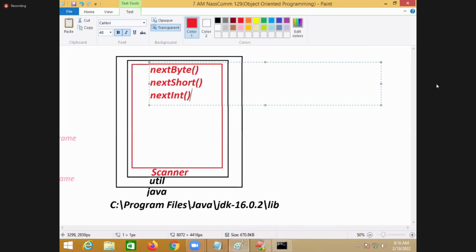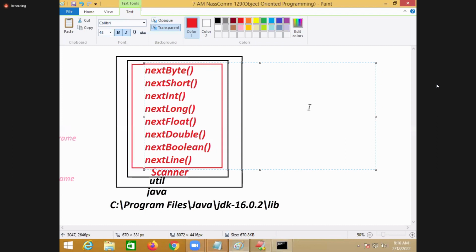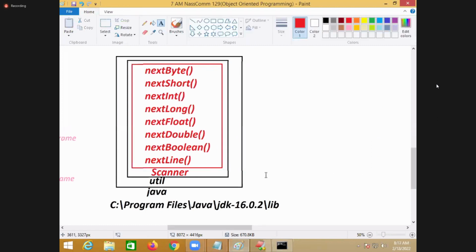nextInt. Understood why I am writing I capital? Two words. That is the way of writing methods in the library. So nextLong, nextFloat, nextDouble. Here nextChar is not there. nextBoolean. Next line. So I highlighted these methods. These are the methods available from the Scanner class.